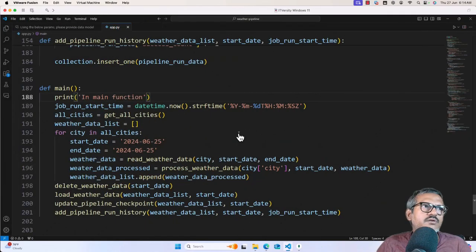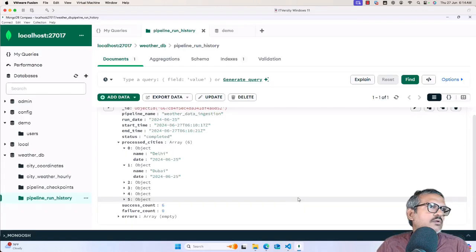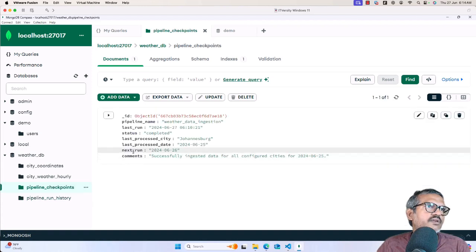As we are almost done with our pipeline, it is time for us to make sure start date and end date are based on the checkpoint. Let's review the checkpoint and then we'll take it forward. To review the checkpoint, I'm going to pipeline checkpoints. It has a field by name next run. It is nothing but 2024 June 26th. Next time when we attempt to run, it is supposed to be used as reference and then it should be able to fetch the data from Open Meteo using REST API calls.